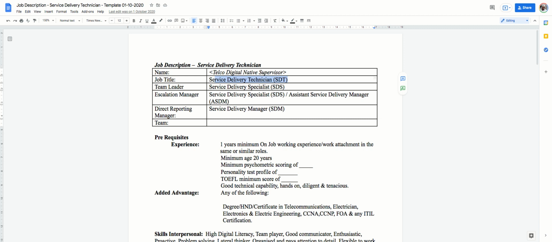If you have any challenges or problems, please quickly escalate these through your service delivery specialist or otherwise your assistant service delivery manager. Ultimately, you are accountable to the service delivery manager for the department. So should you have any other issues, please talk directly to your service delivery manager.